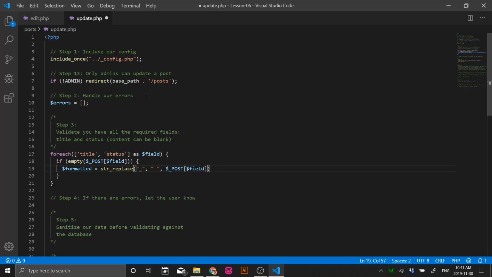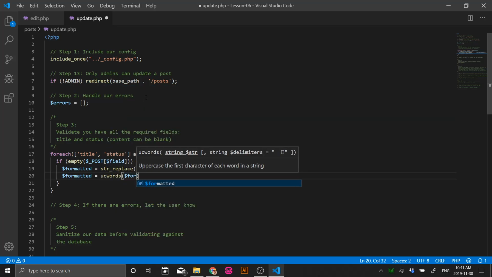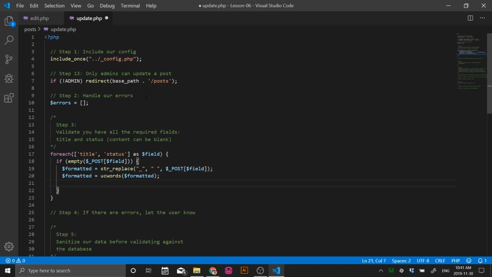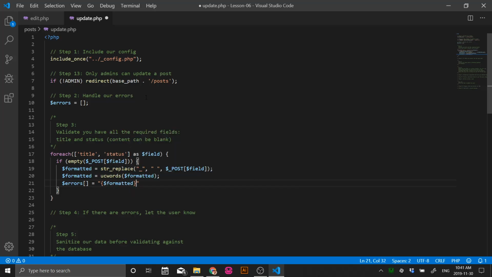It's become such muscle memory that every time I write post with square brackets, I write a comment character in it. Or a quote character in it, sorry. You see words. $errors equals our formatted string. Is a required field. Boom.